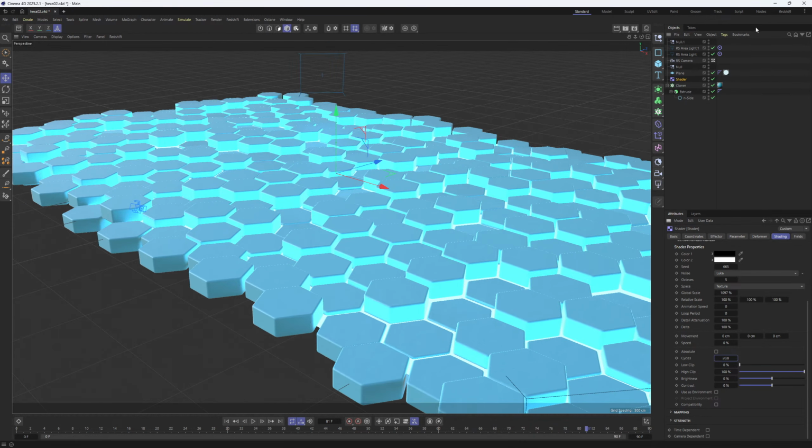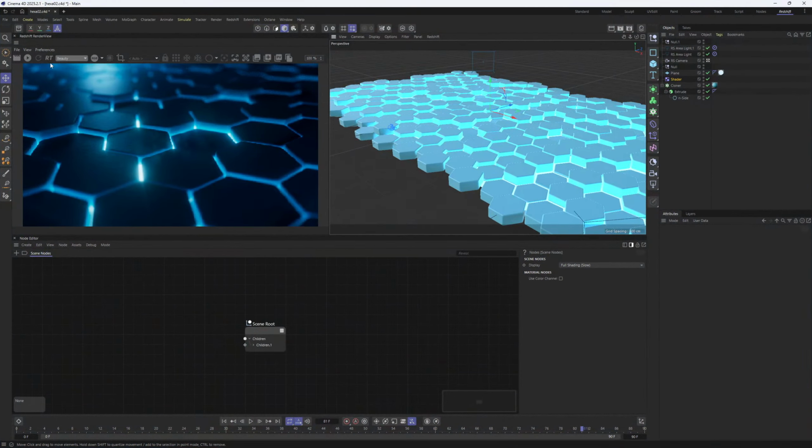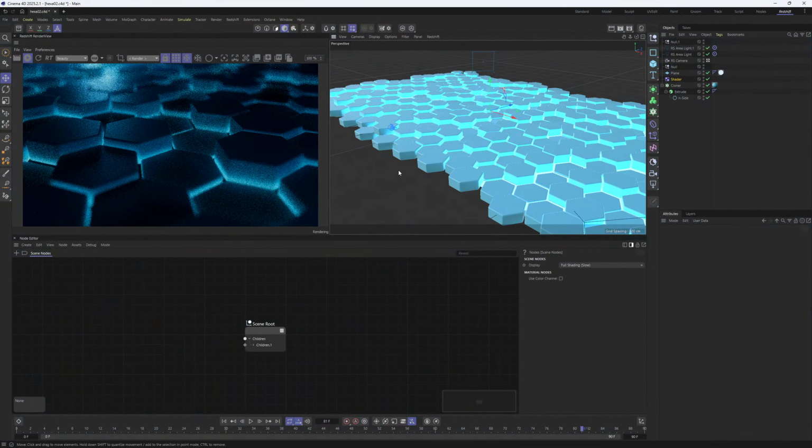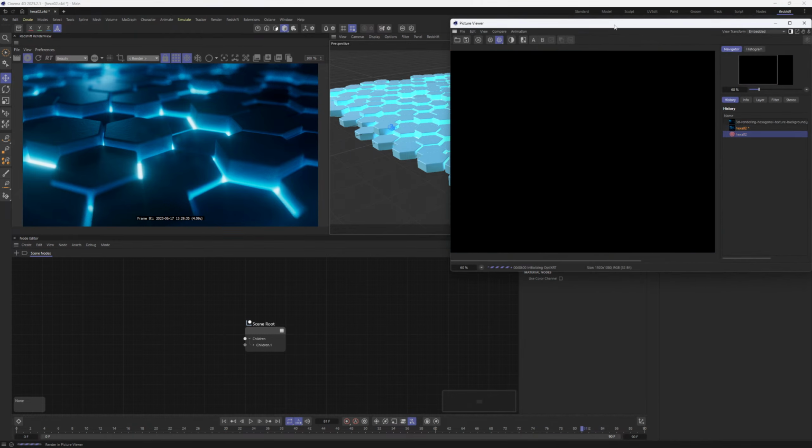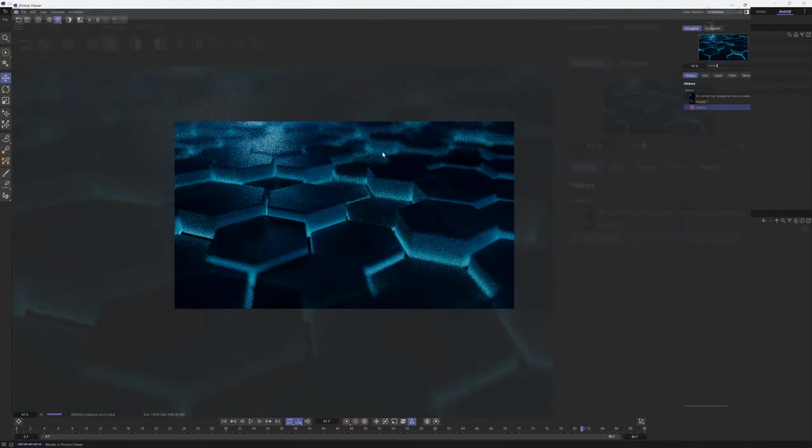which gives us, of course, a cool method for an animation. See that? It's completely different. And with motion blur and stuff like that, it should look pretty cool. Let me give it one more last render.